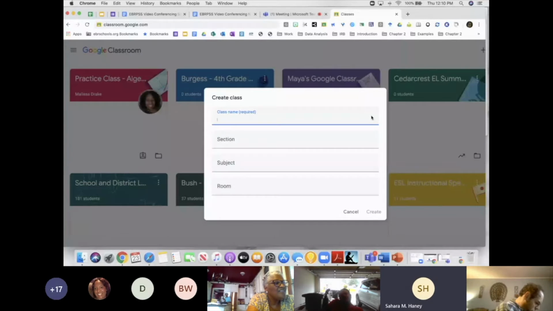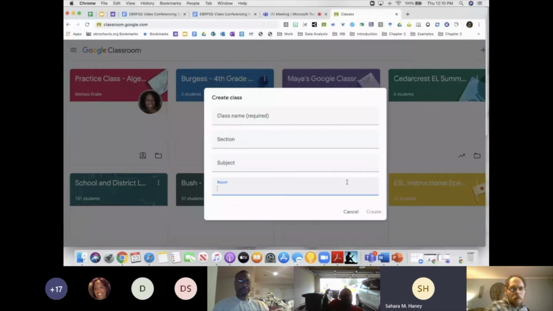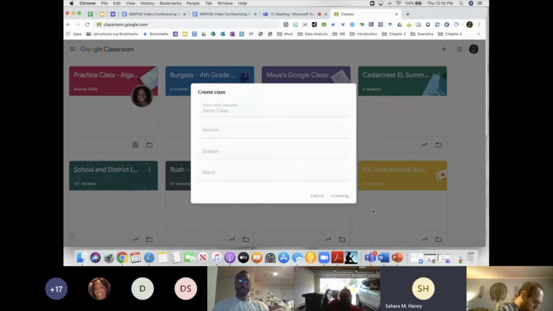And this little window will open up for me. I can now name my class. I can provide a section, a subject, and a room. The last three are not required. So if you don't really care about that extra information, don't worry about it. But right now, I'm going to only just call my class demo class and then hit create. It takes a second, no more than 30 seconds for it to create. But once it's done creating and it loads, you will be brought into your classroom.